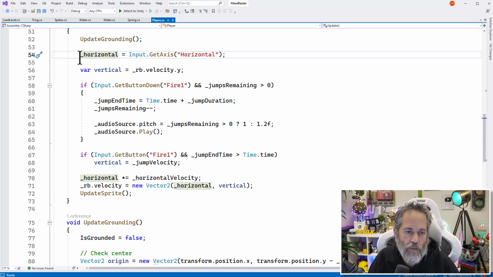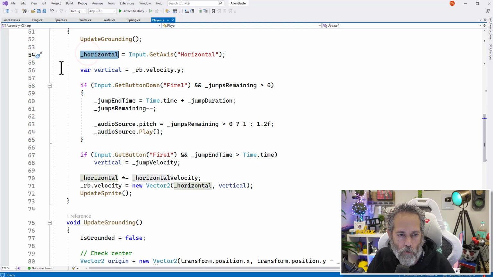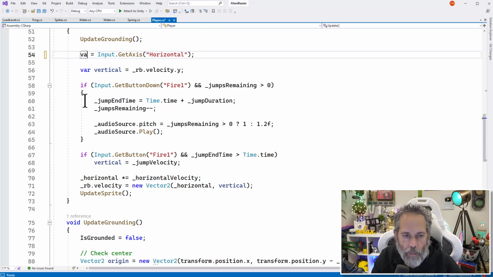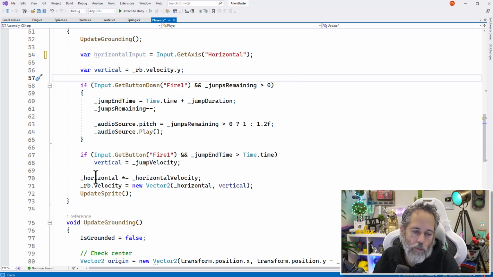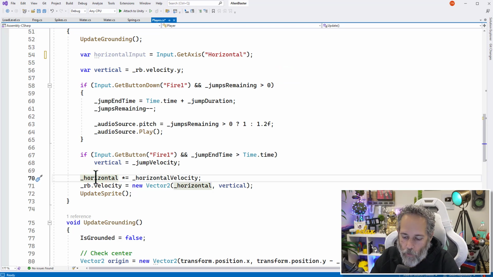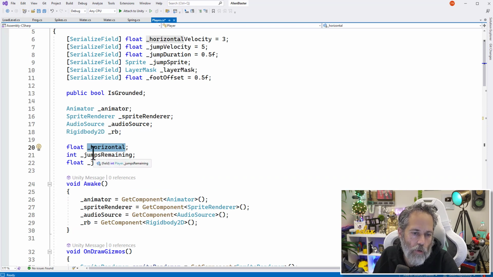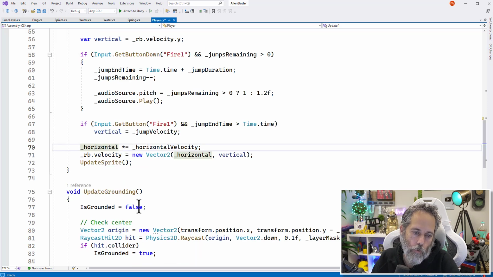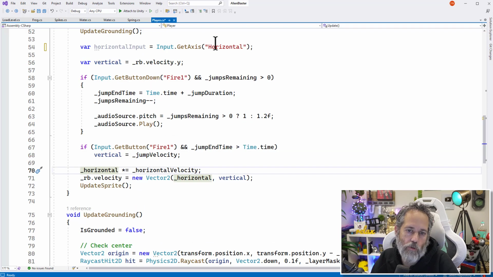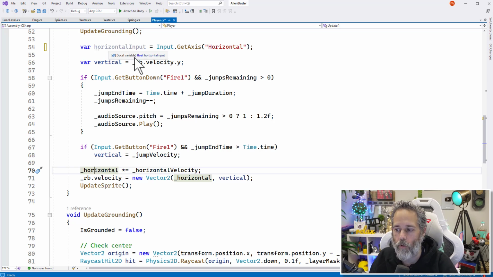So instead of having this underscore horizontal equals input.GetAxis horizontal, I'm going to double click on horizontal here and say var horizontal input. I'm going to make a temporary variable and we're just going to keep horizontal around as its own variable. Remember, if I hit F12 on it, it's a float that exists inside of our class. So it just sits here and we can use it every frame or however we want, but we're no longer assigning it to the input. Now that's assigned to this horizontal input variable instead.